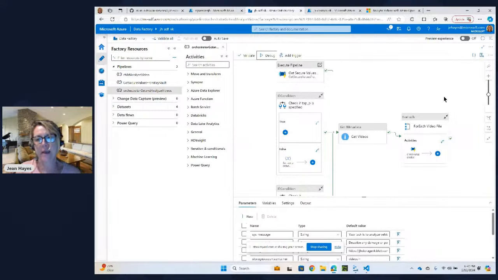Later on, I could add a trigger. One of the things that it could do is trigger this pipeline to run every time a file gets loaded into blob storage. So from there, for each video file, it's going to call this other pipeline.